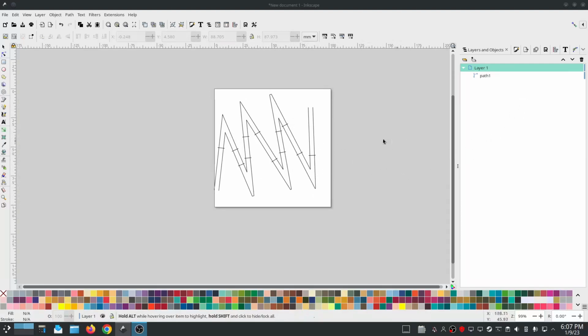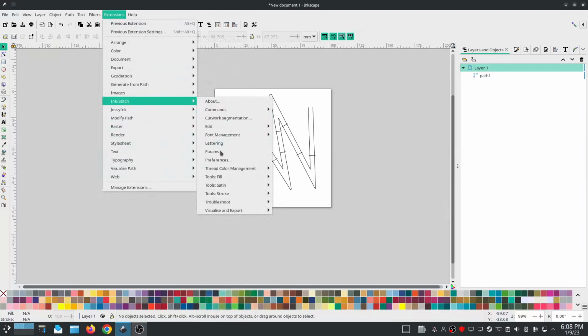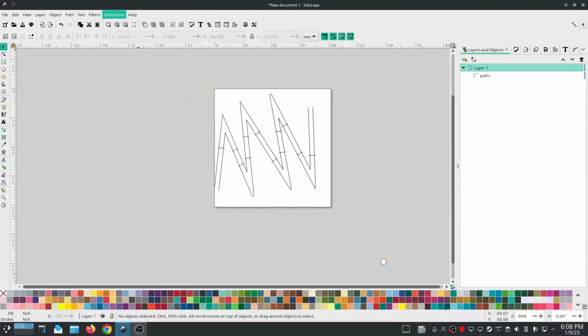I set my width to 4 millimeters. I did convert line to satin. And I think I'm fixing to stitch this out, and it's going to be exactly what I wanted. But when I go to preview it, or if I go into params and look at it, either one, this is what we get.